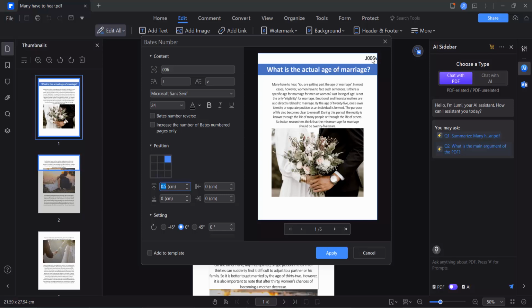and see this, and this right position. Also you can add reverse Bates number.